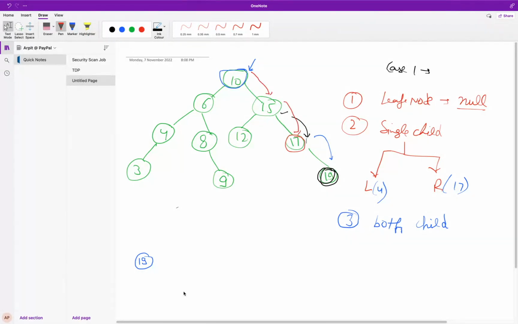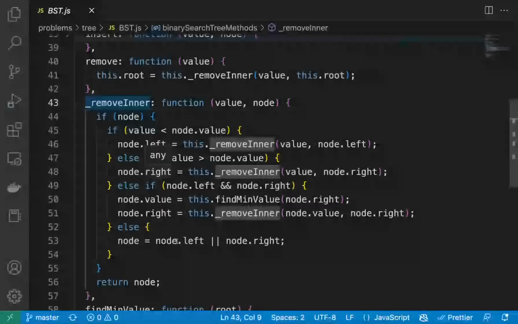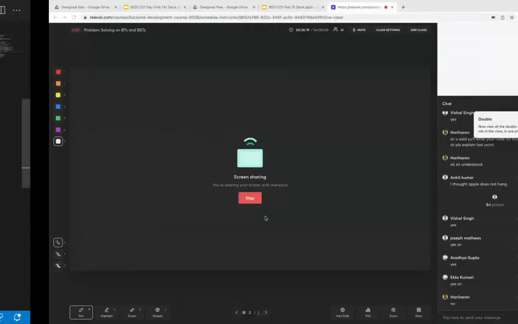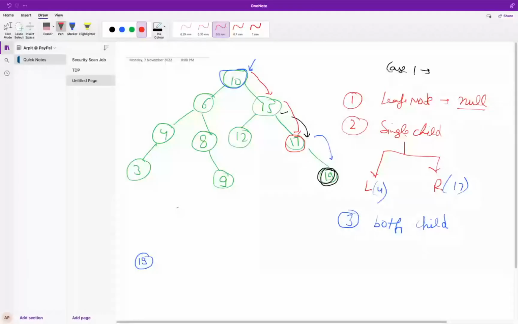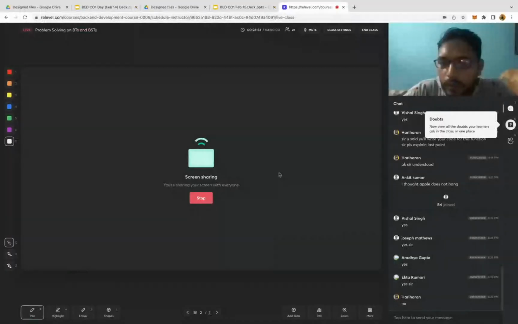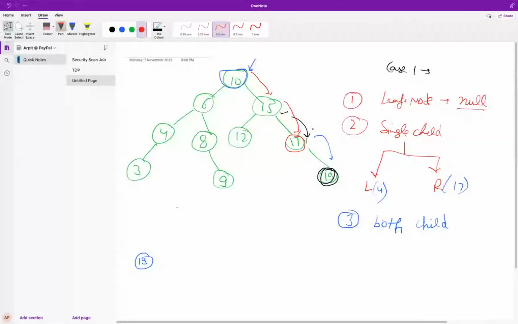Here for 17, it will again come to the last condition. And this time it will look at node dot left or node dot right. In our case, 17 does not have any left, so it will return null. But it has one right, which is 19. So what I'm doing here is simply returning 19 directly. You can see I'm simply returning that node which is located here. So now you can see 17 will be removed and 19 will be added directly to 15.